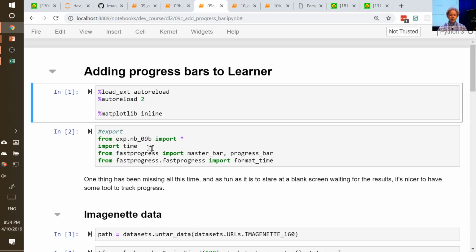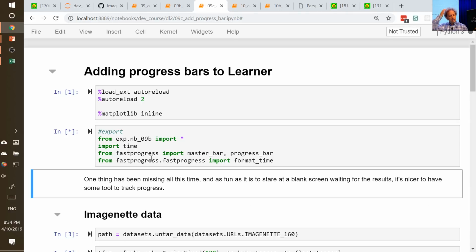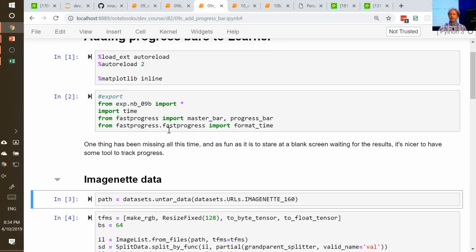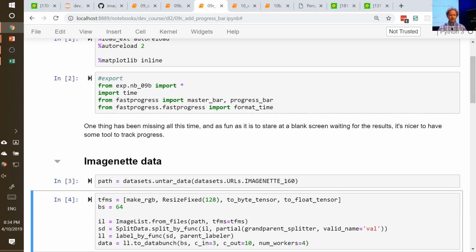So Sylvain wrote this fantastic package called Fast Progress, which you should totally check out. And we're allowed to import it, because remember, we're allowed to import modules that are not data science modules. Progress bar is not a data science module. But now we need to attach this progress bar to our callback system.